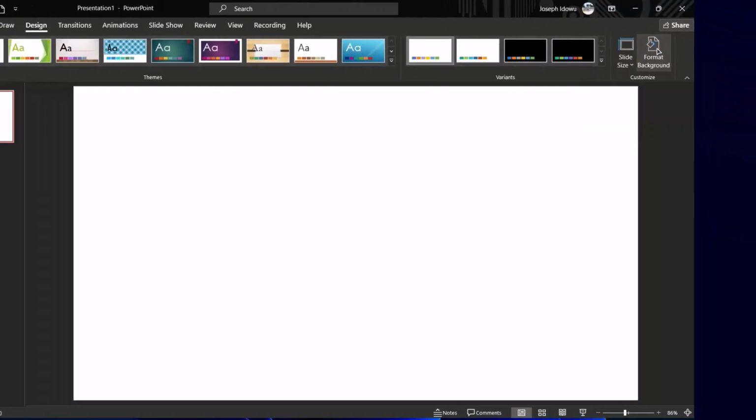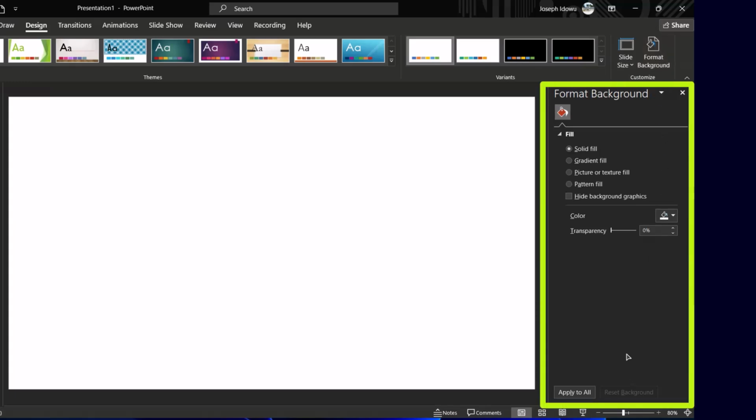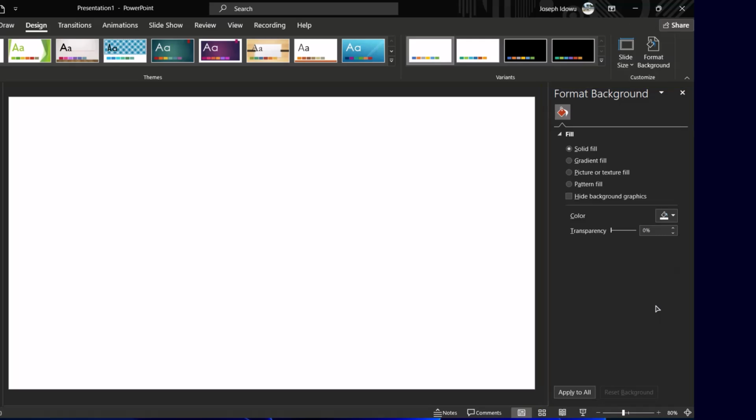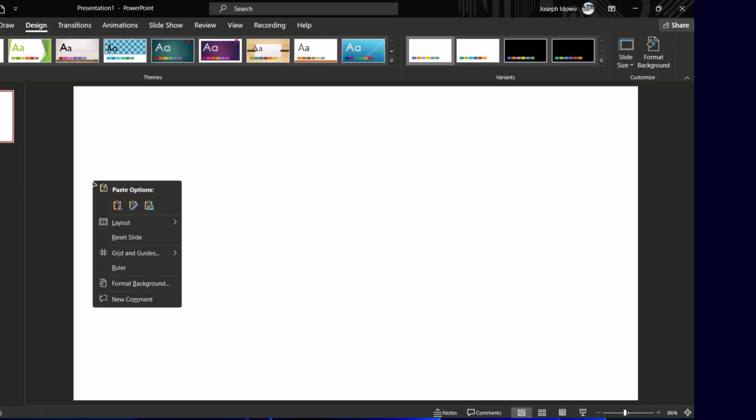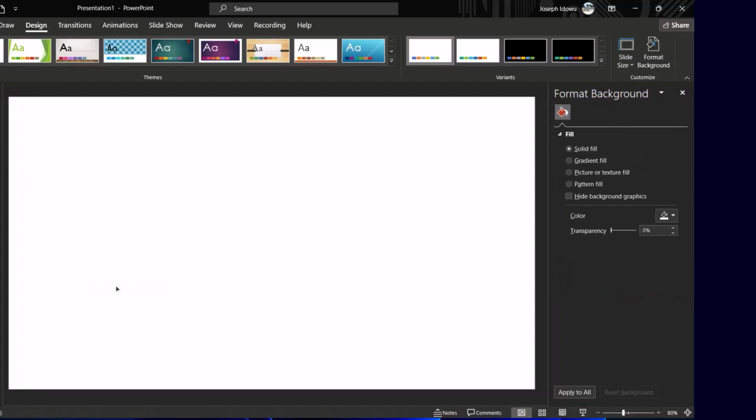If you click on format background, you can see the format background panel opens on the right side of our canvas. Let me close it first, then let me open it from here. Right click on an empty area and come to format background, click on it, and you can see the same thing happen. In the format background we have 4 options to format our background.